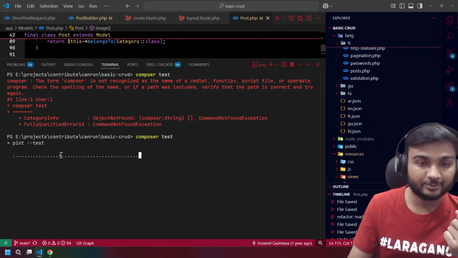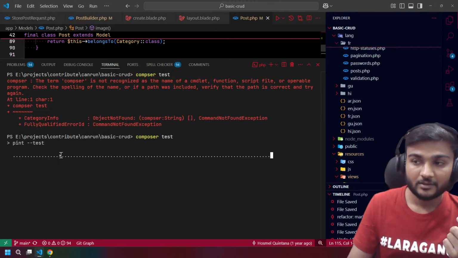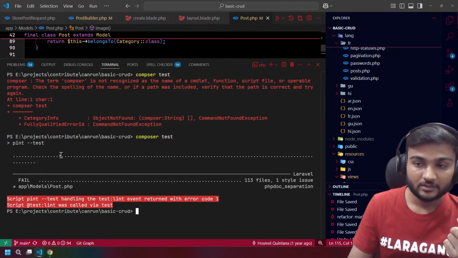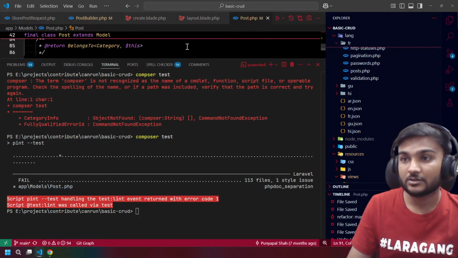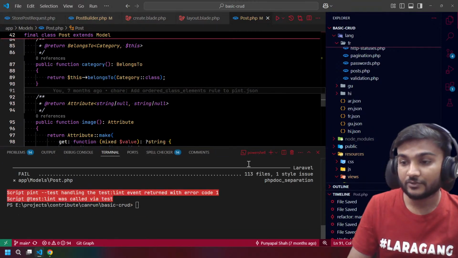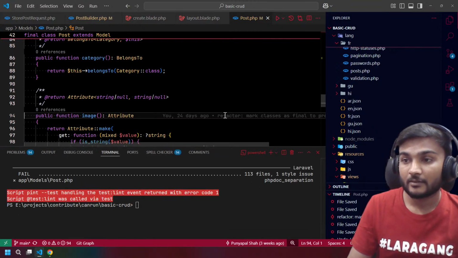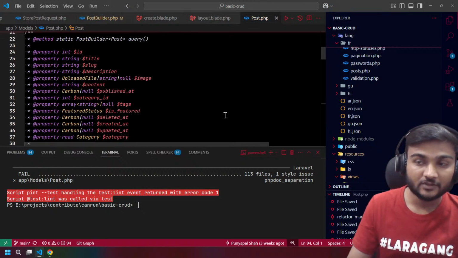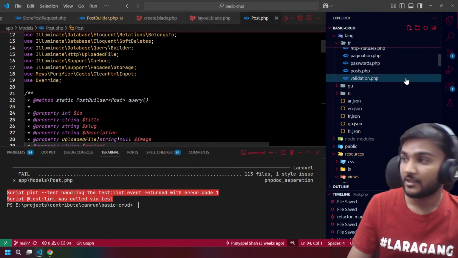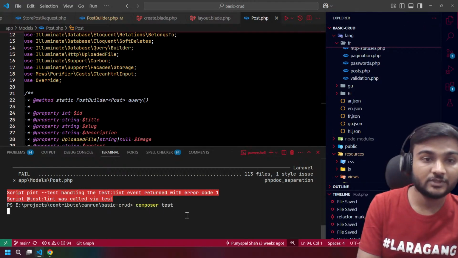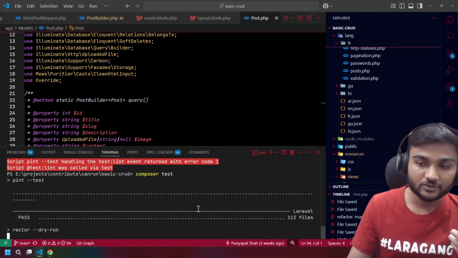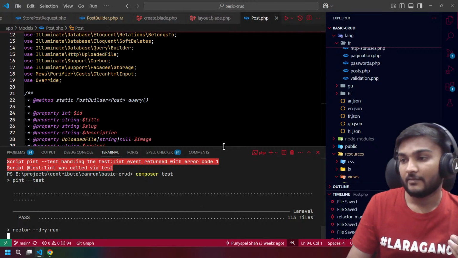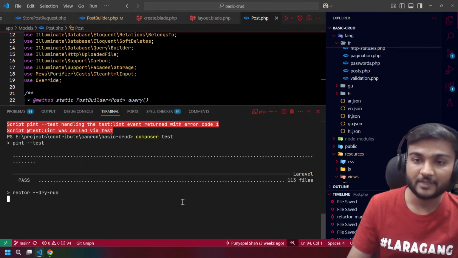So it will run Pint first, right? See, Pint has some issue in the post model, right? So let's see what issue is there. Whenever I reload it, it will automatically run Pint, right? And now the issue is not there. It passed. It will also check if Rector is passing or not, right? Let's see if Rector passes or not.